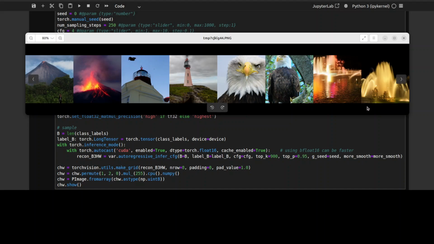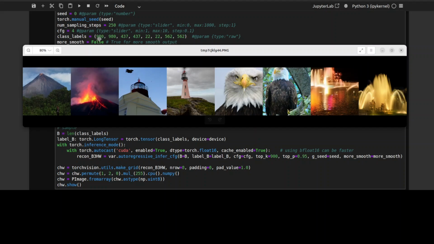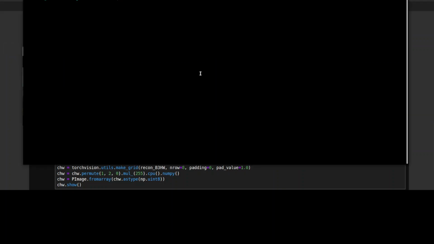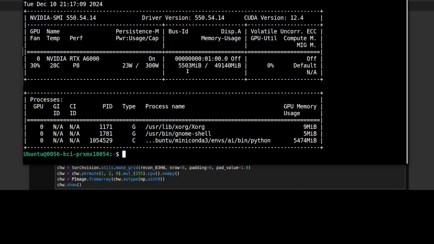There you go. So these are the images. And I'll just bring it down. So you see these are the class labels here. And then from that ImageNet dataset, it has generated these images on the basis of those class labels. How good is that? Let me also show you the VRAM consumption. So it is just around 5.5 gig. That's it. Very, very fine models.